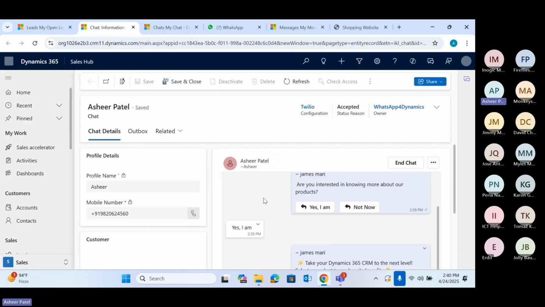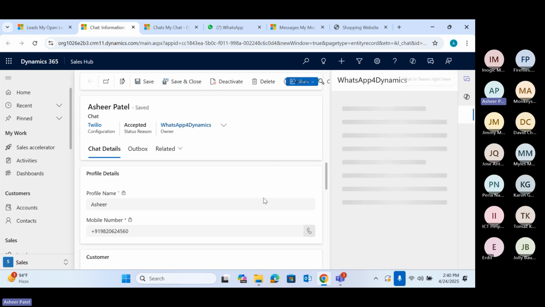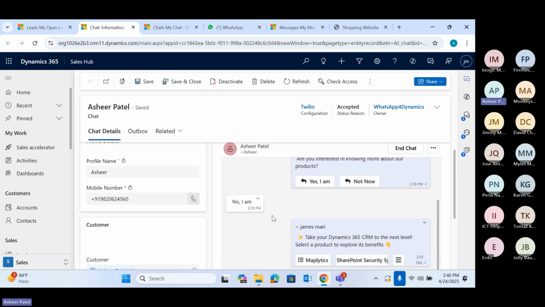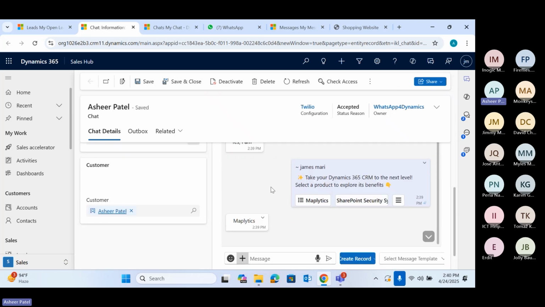The benefit of this is that the agent can read through the whole chat history, and the whole chat is saved in the CRM. Now, the agent gets the context of what he has to speak to the prospect. Here, the agent gets two ways to reply to the prospect. One is to select a message template, and second is to type in the message manually.